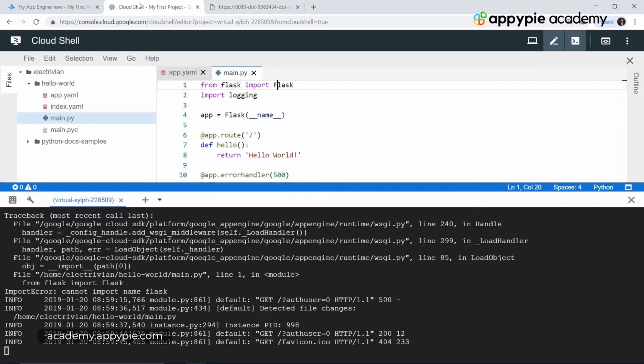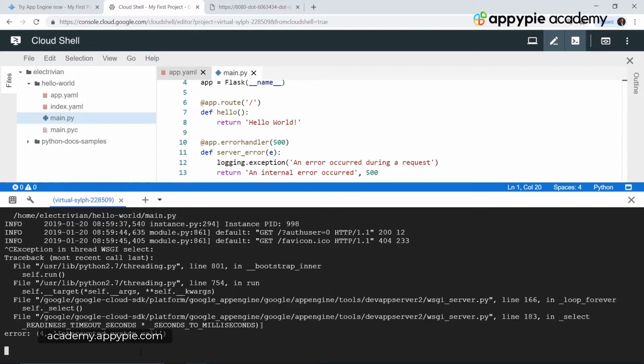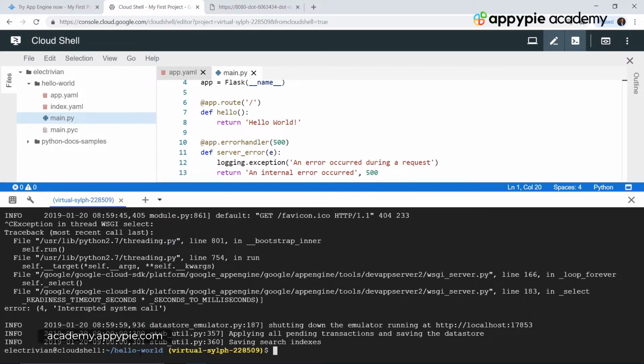So yes, congratulations, your code is successfully working. As you can see, hello world, which was the response which we had planned. And now let's move ahead with the process of deploying our app. Okay, so let's kill the process, and now we have gcloud app deploy.